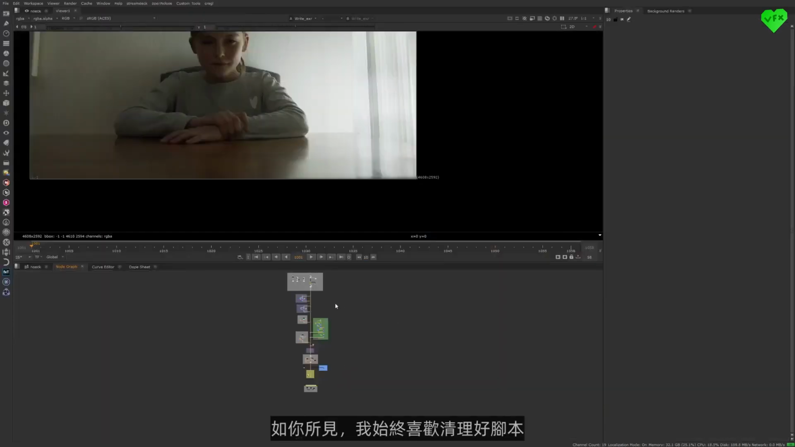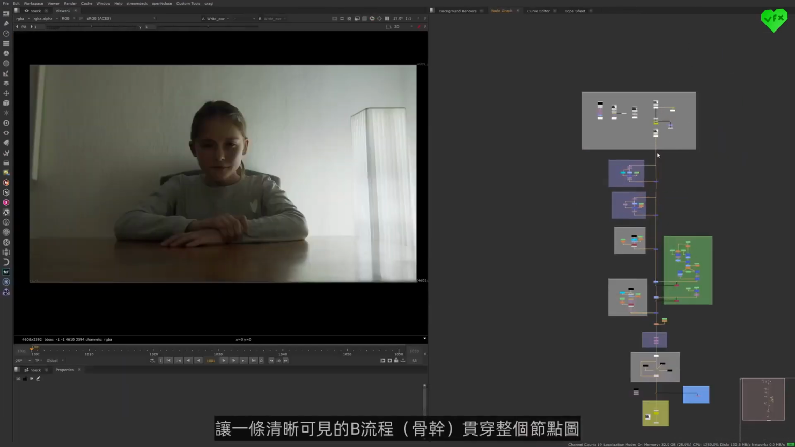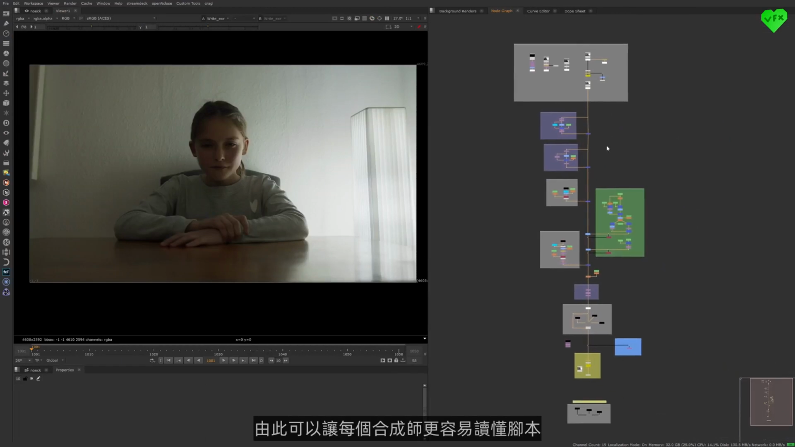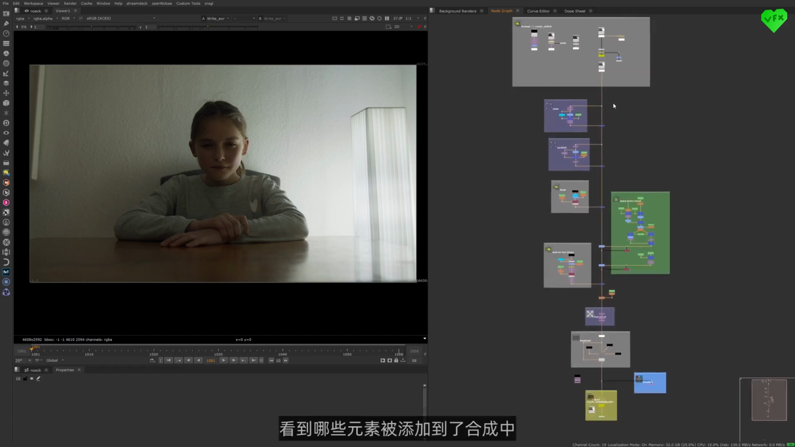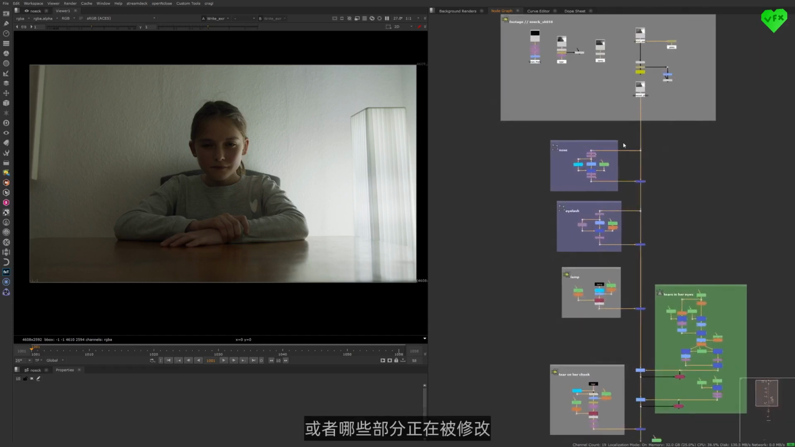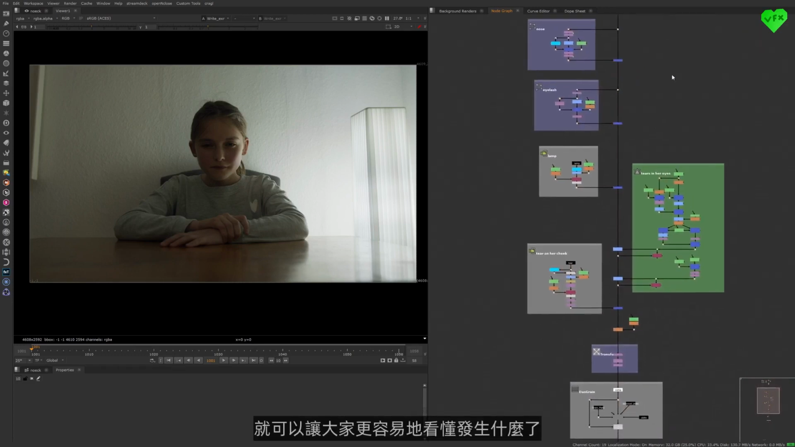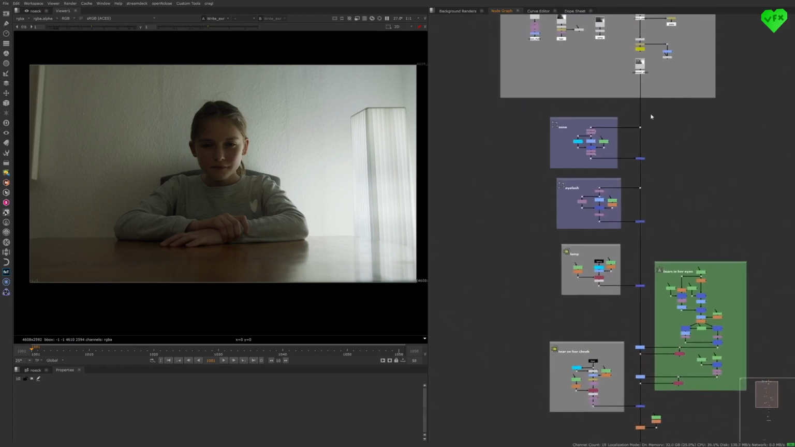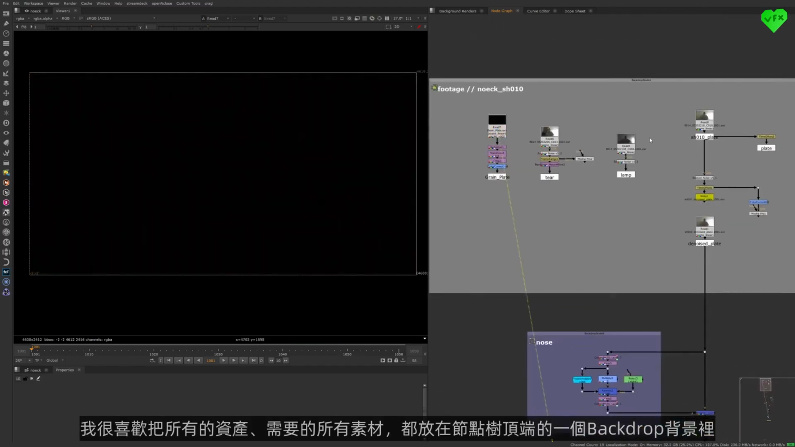As you can see here, I always like to work clean in my scripts. Having a clearly visible B pipe that goes through your whole node graph just makes it easier for every compositor to read your script. Working this way allows you to go from top to bottom and see what elements are being added to the comp or what sections are being modified. If you add some labeled backdrops to it, you can make it even easier for everyone to see what's going on. I'm a big fan of having all of my assets and all of the footage I need in a big backdrop at the top of my node tree.